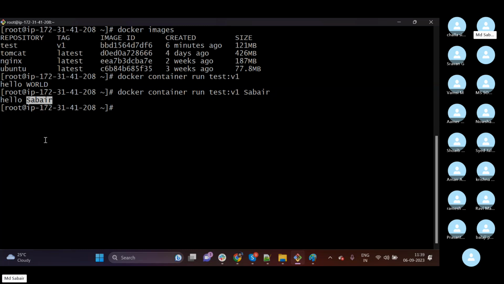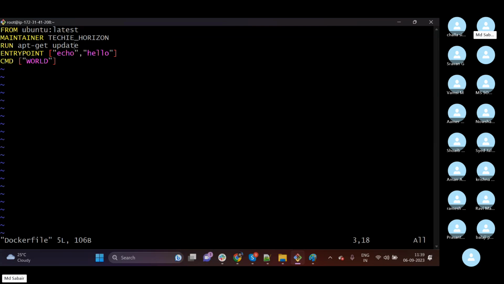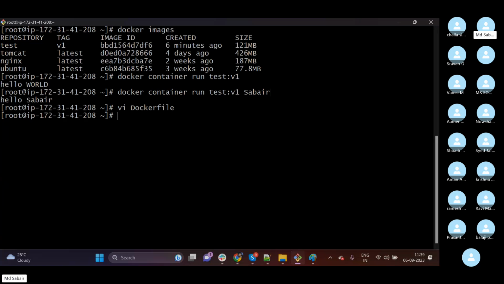We can configure multiple CMDs, but the last CMD will get executed. For example, instead of hello, I'm writing 2 CMDs. Let me just save this. We can write multiple CMDs, but the last CMD will get executed. This is what I'm saying, right? So let us test this as well.